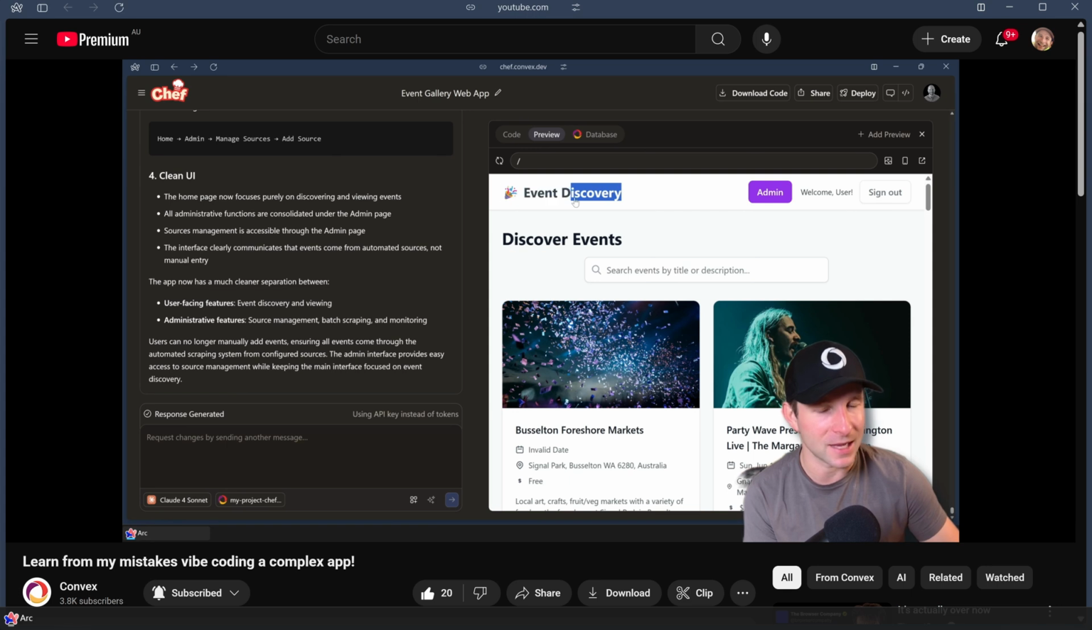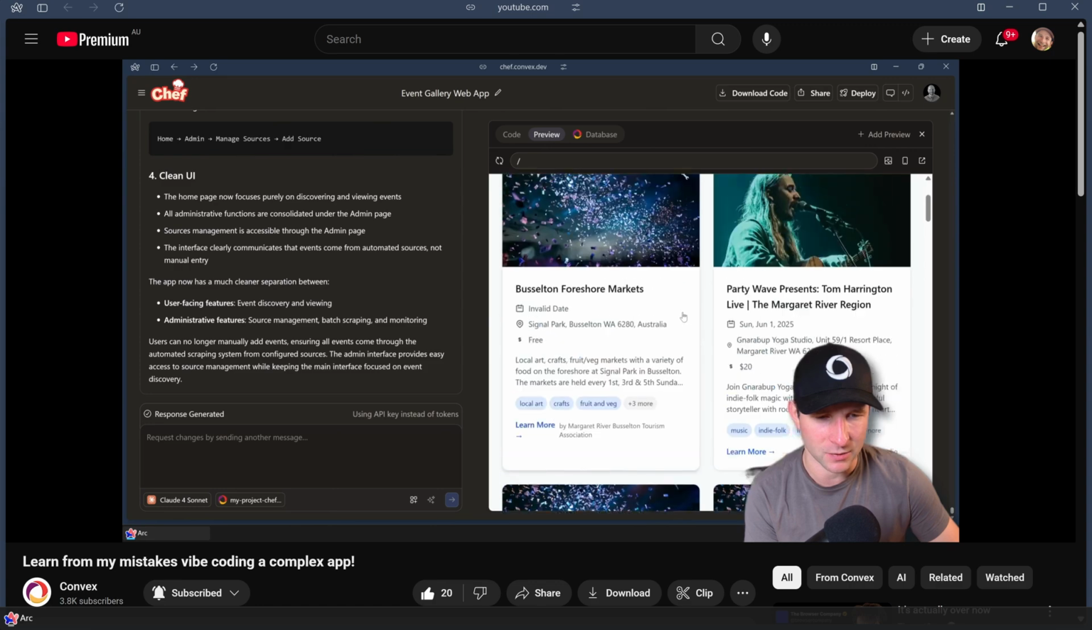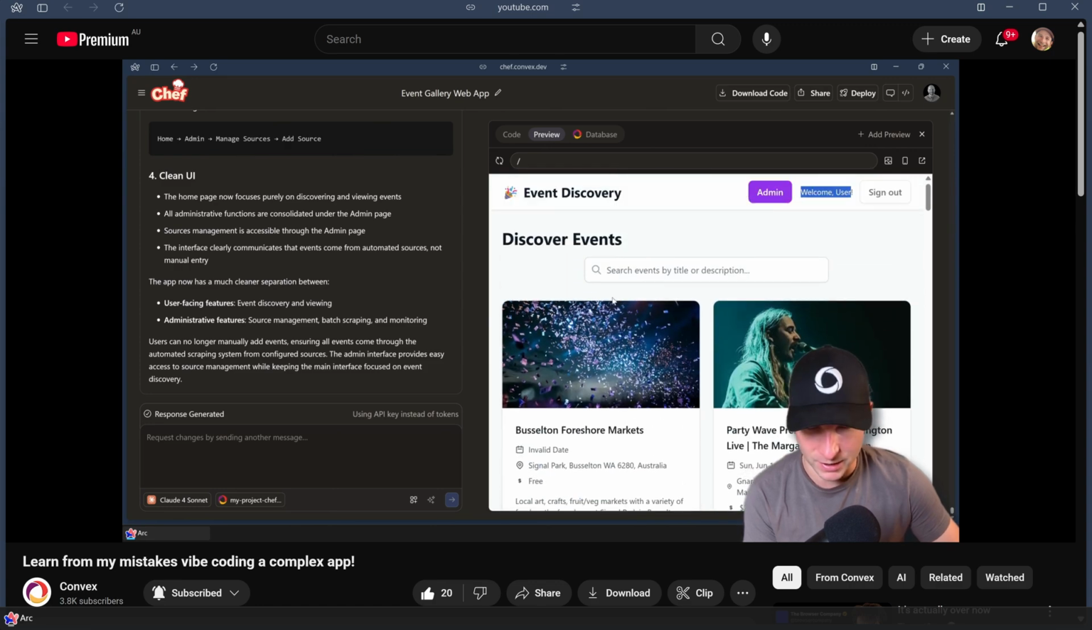So it's changed the name of the app. It's added the admin button and got rid of those 2 buttons that were here. But it's also added this welcome user, which I didn't want. And it's also removed the subheading. It's also changed the cards here, which is not what I wanted either.